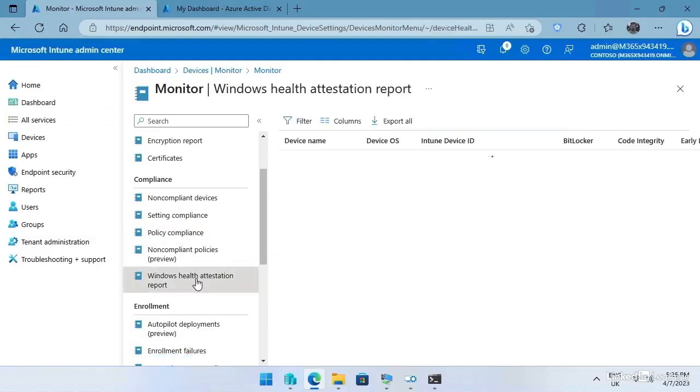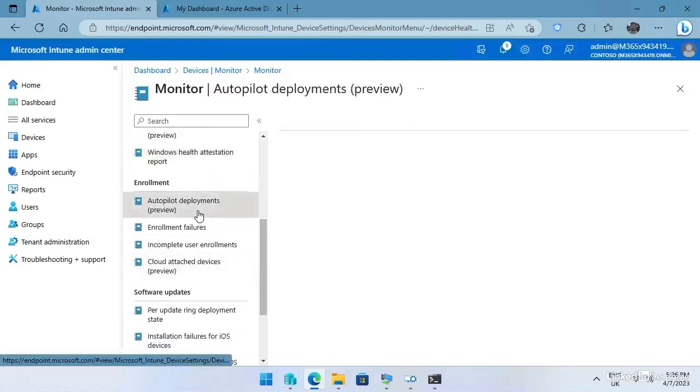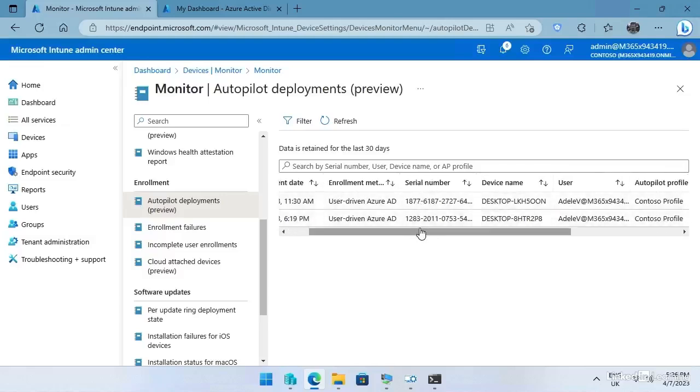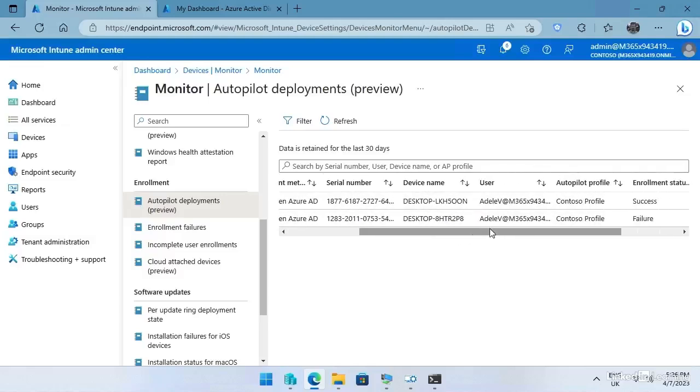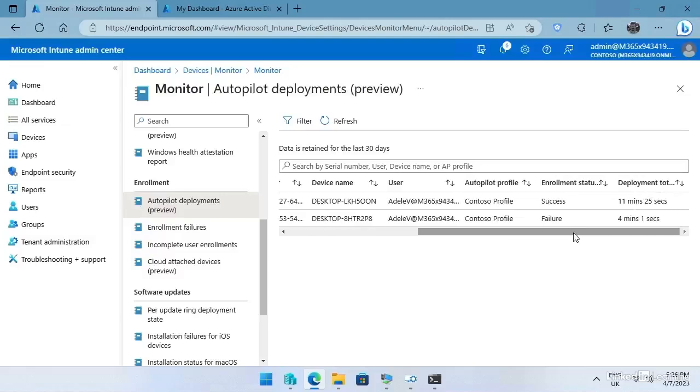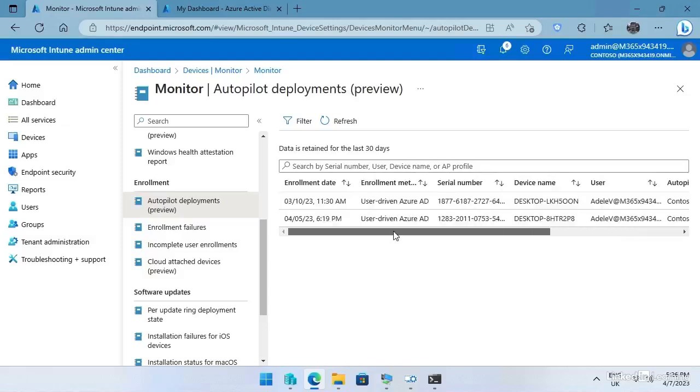Windows Health Attestation Report. In this case, there are no devices found, so we'll move on. Autopilot deployments under enrollment. So we've got some user-driven Azure AD. The serial number is indicated here for the particular machine. We can see whose machine it is. We see which autopilot profile was used, what was successful and what failed. I'm not sure why that one failed. I guess I'd have to look into that. I probably abandoned it part of the way through during a training course or something.